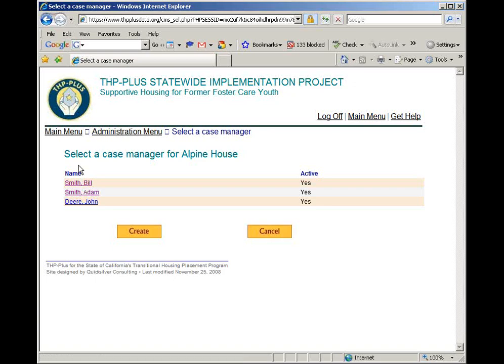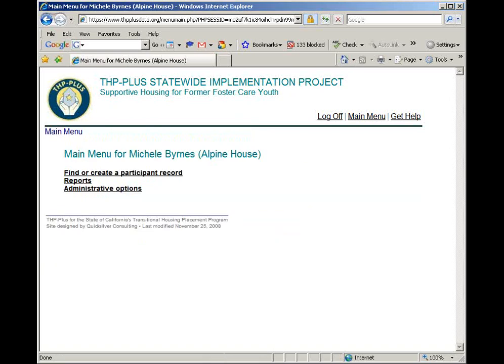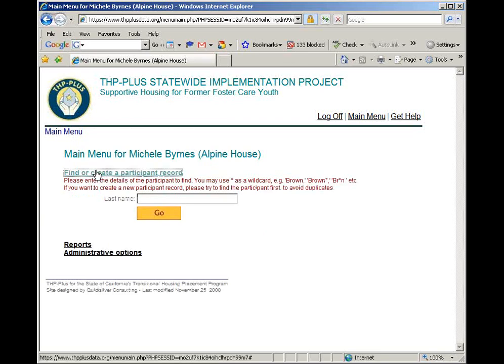Now what we want to do is really collect data on Amanda. So what we're going to do is go back to the main menu by clicking. We can either click here or in the upper right on main menu. And we're going to click on Find or Create a Participant Record. And the way the system is set up is in order to prevent duplicate names in the system, it requires you to search for a participant before you enter them.